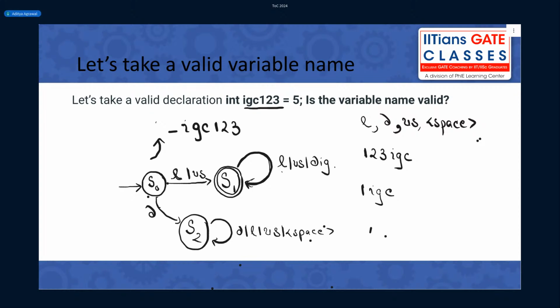Then you look at I. I is a letter. You will stay in which state? Back again in S1. If you read G, back again in S1. Read C in S1. Read 1, then will you go to S2? No, because you are in S1. You are not in S0.